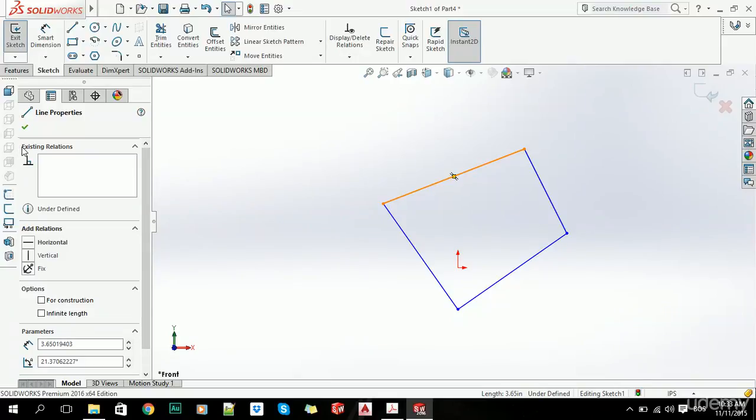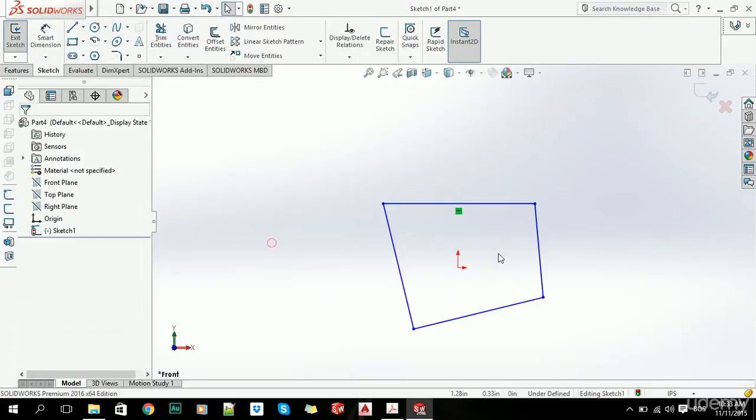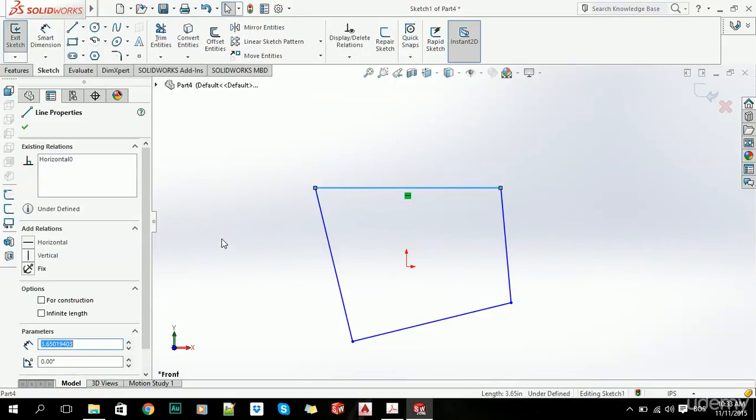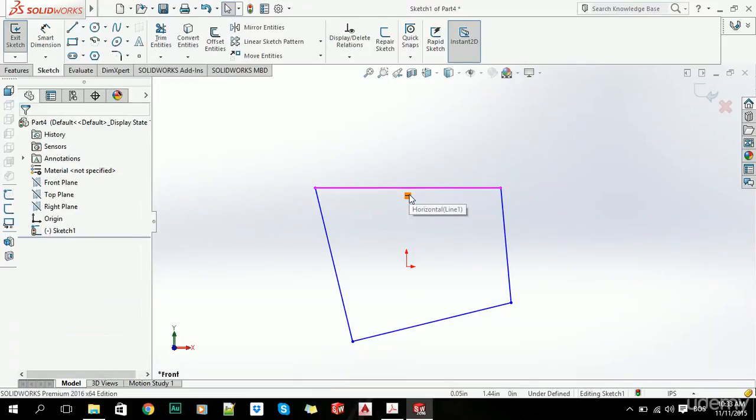Now it doesn't have any, and here under you can see that we can add some of those, so we can either fix it or make it horizontal or vertical. If we want a line to be horizontal, we simply click on this and there you have it. Now we can see that there is an existing relation and it says horizontal, and we can see the small icon showing that.